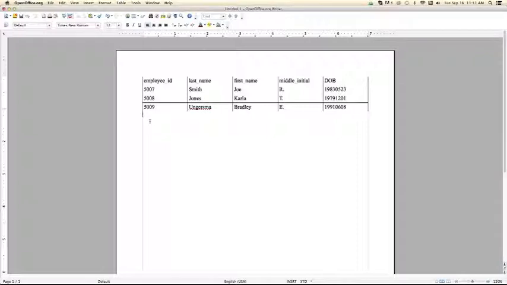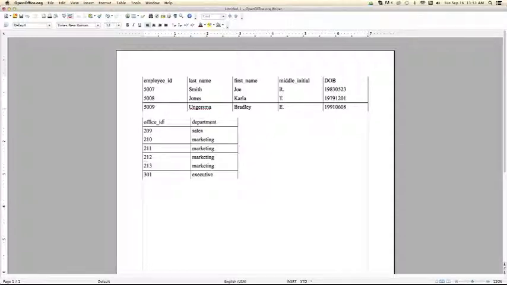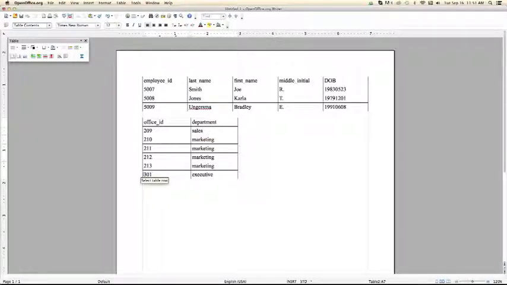In order to see how a primary key is used, let's add another table here that I've prepared. It's for basically offices. So these are the IDs for offices in the company. Office 209, 210, and here we see what department they're in. So the people that sit in Office 209 are in sales, and those 210 through 213 are in marketing. And then here in 301, there's the executive. The executive branch of the company sits in Office 301.